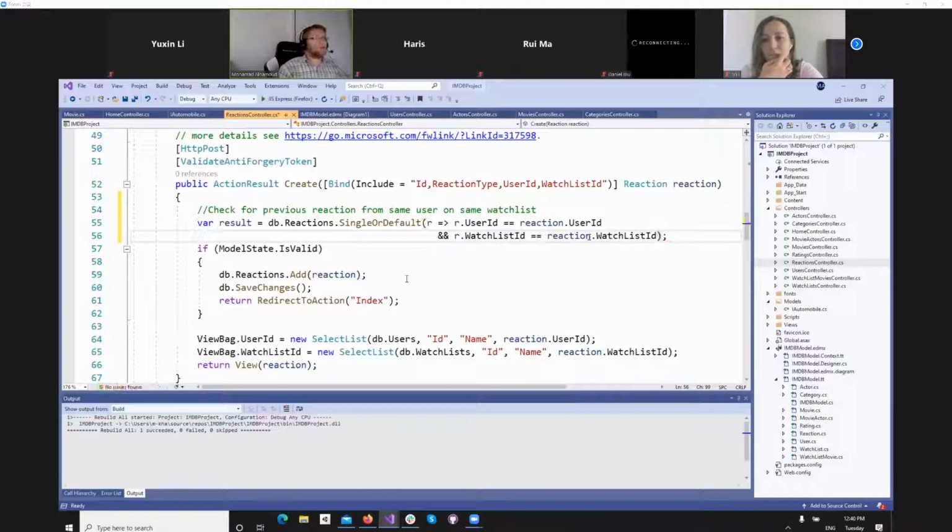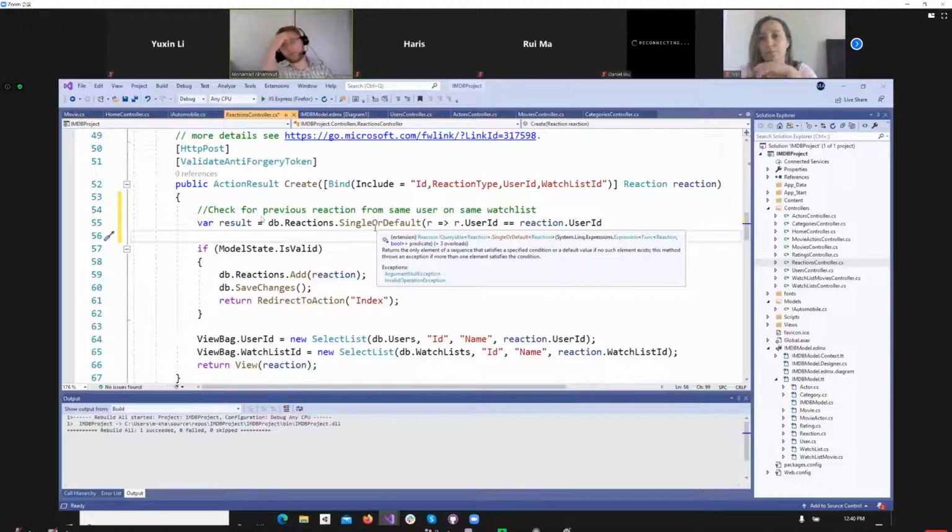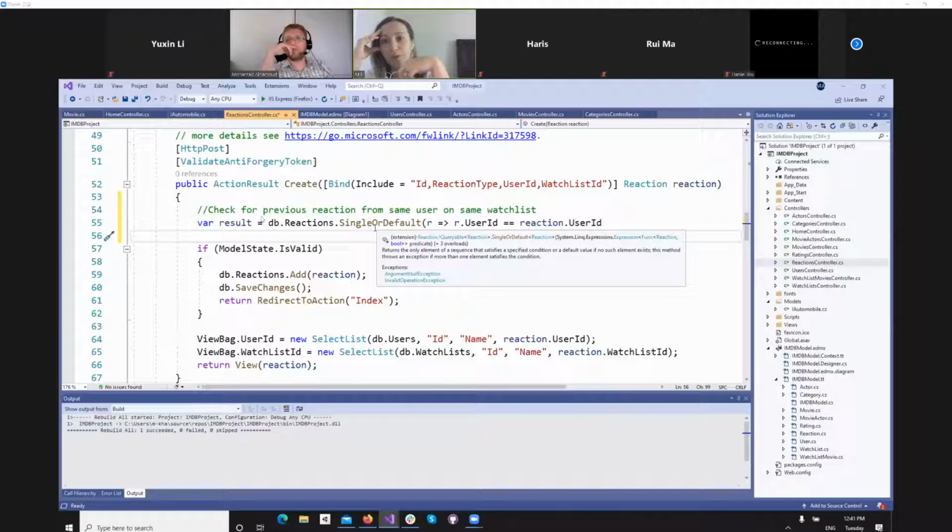Okay, who can remind me what the job of Single and SingleOrDefault was? Yeah, but what about Single itself? Forget the default. Single itself. What's the difference between Single and First? We check if there is any after the first one. Except one. Yeah. Okay, so as Mili said, and I think Yushin was saying the same thing.